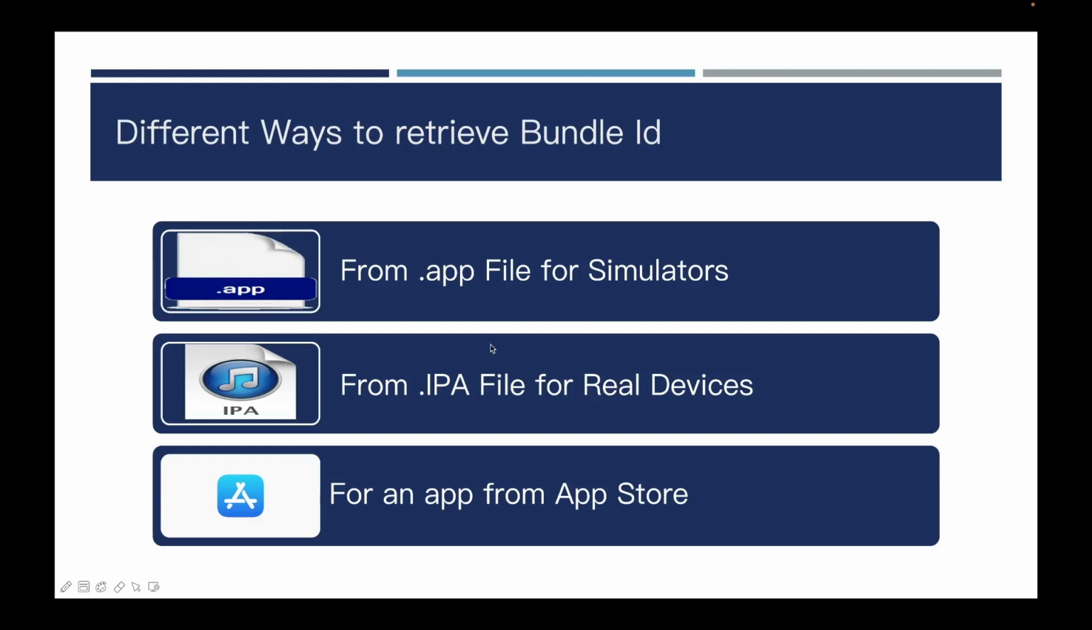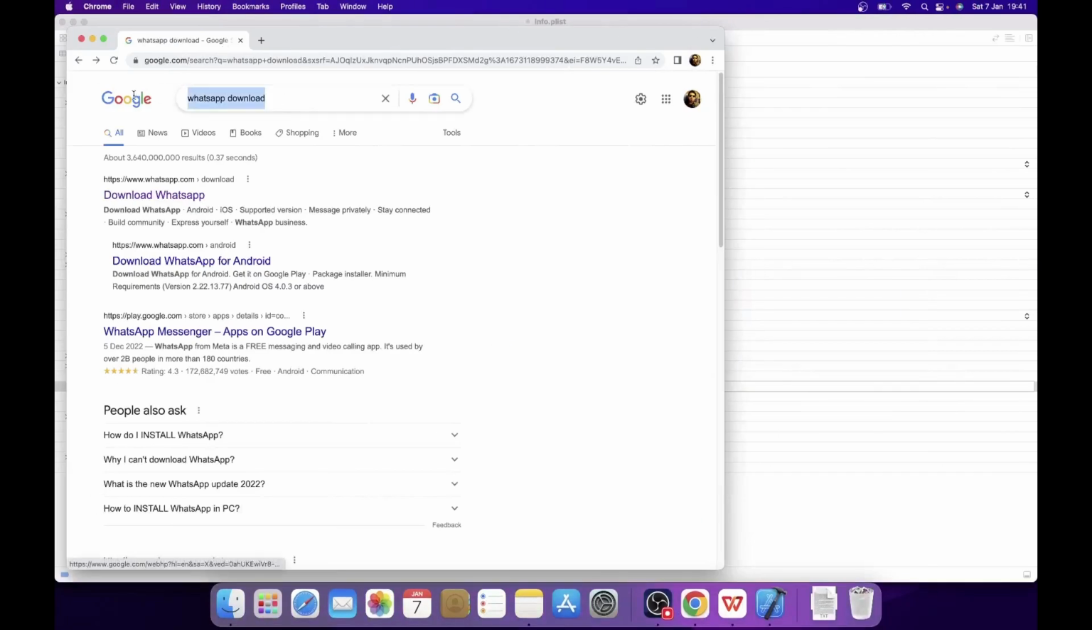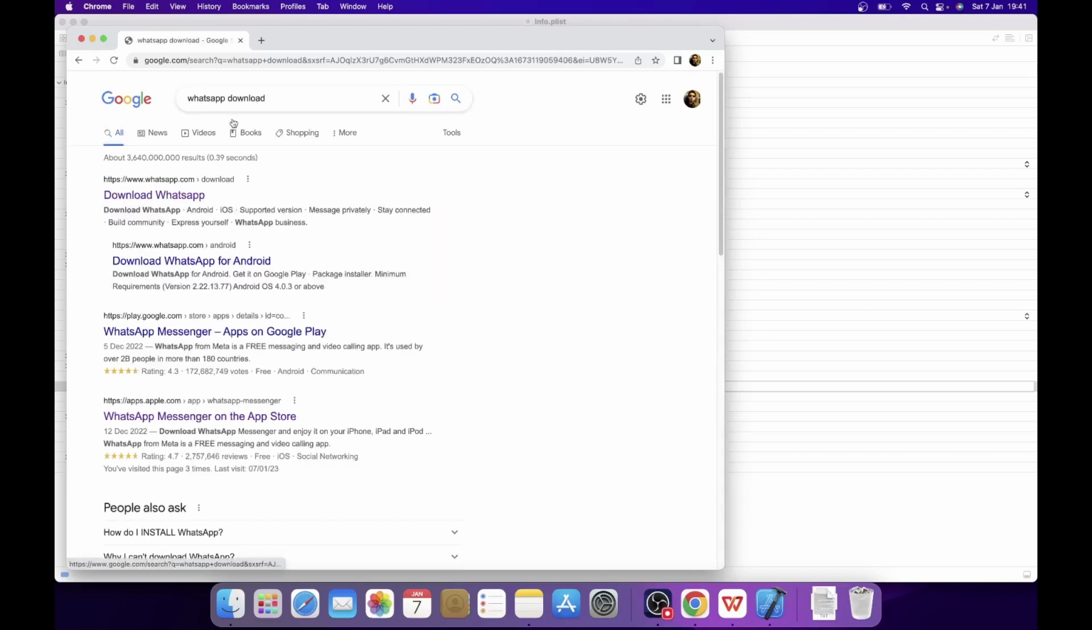All we have to do is open any browser of your choice. You can open Safari, Chrome, it does not matter, and search for WhatsApp download. I have already searched for this, so I will pick this up from the history. You can type WhatsApp download and it will give you a lot of links.